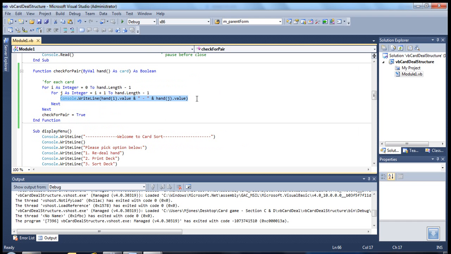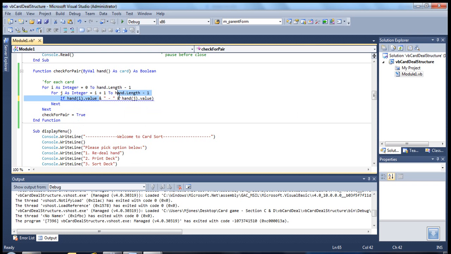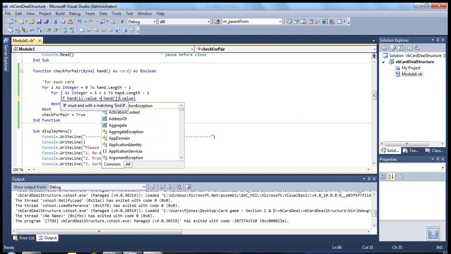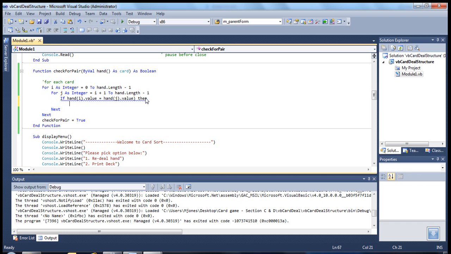But I don't want it to print them out. What I want it to do is, I'm going to undo that, I've printed it out, is if hand value I is equal to hand value J, then I want to make something true. I want check pair to be true.